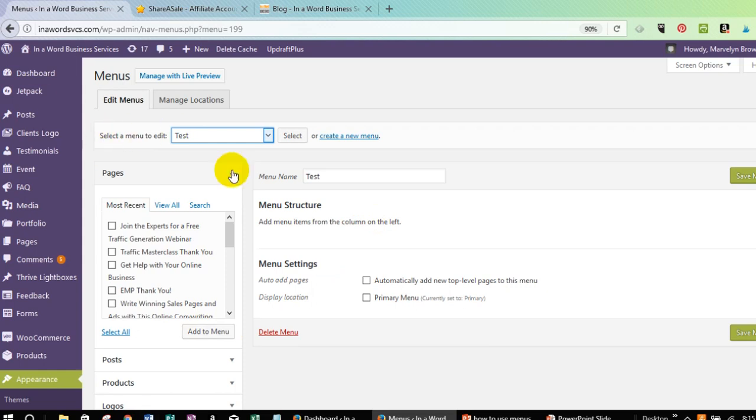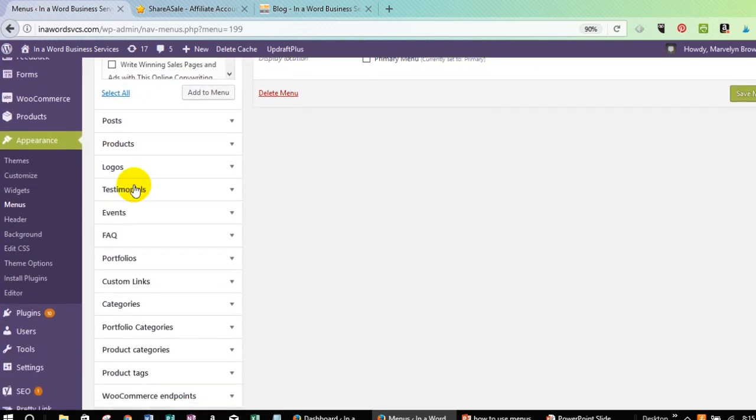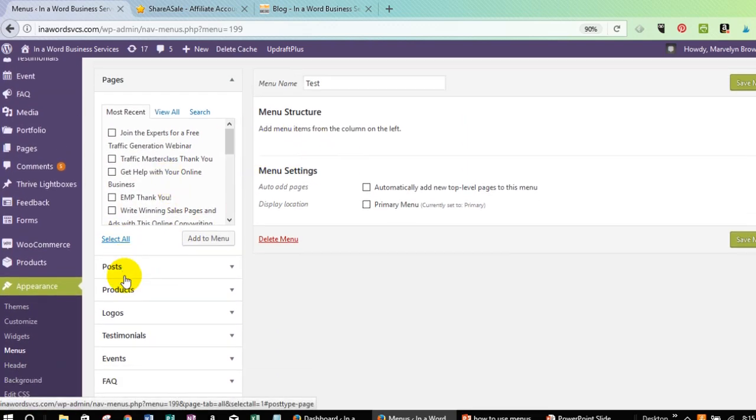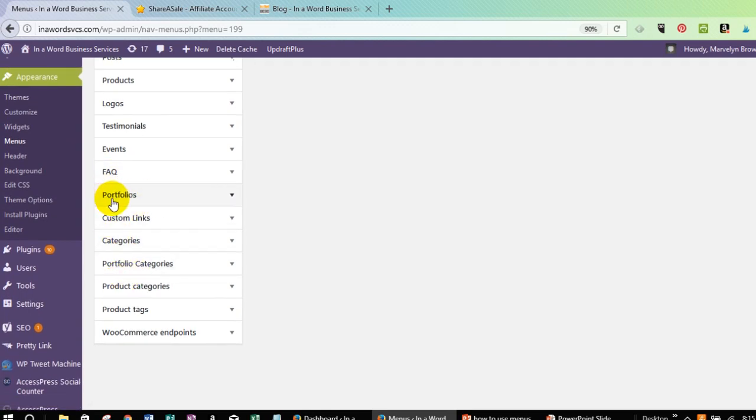So you can choose pages, you can choose posts, you can incorporate products, logos. I'm not really sure why you would want to use a logo, but you can use logos, testimonials. You can incorporate events. You can create a FAQ and put that into your menu. You can take something out of your portfolio and put it in your menu. You can create custom links.